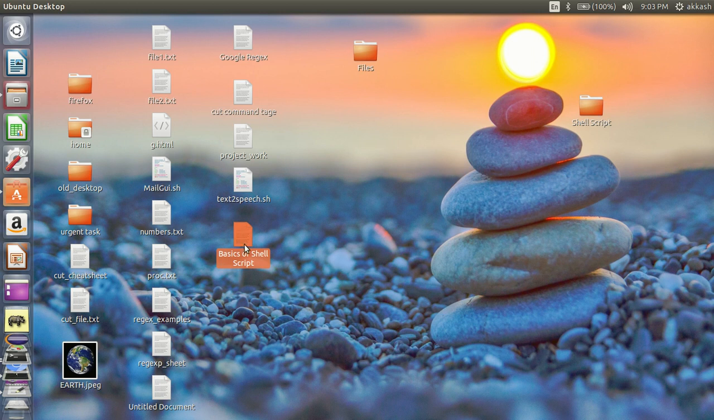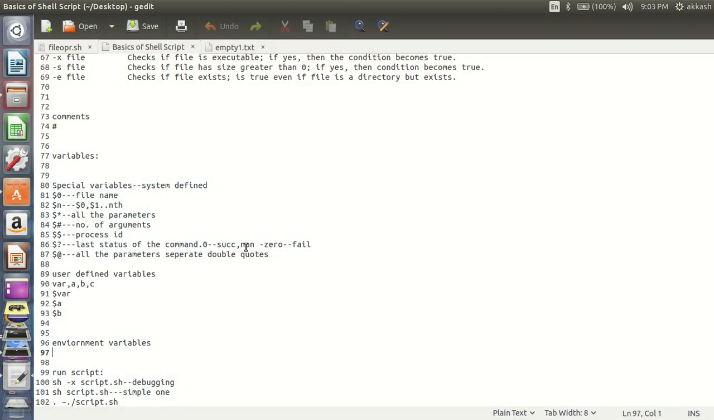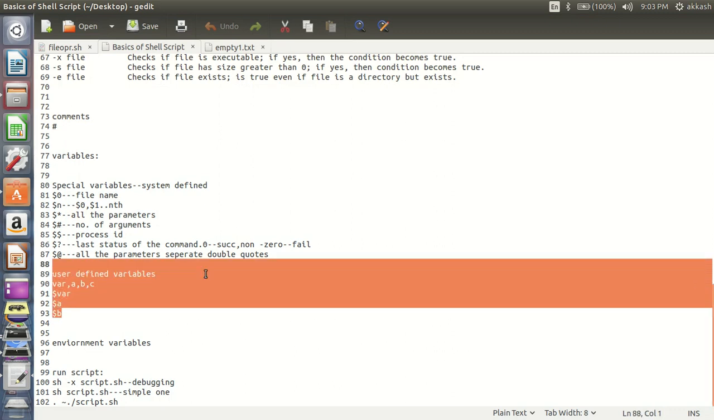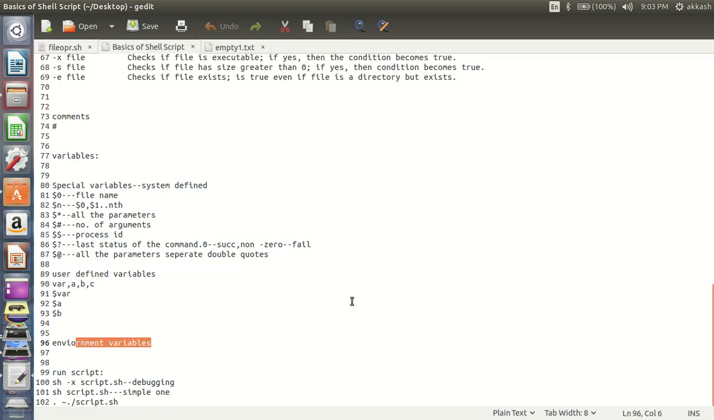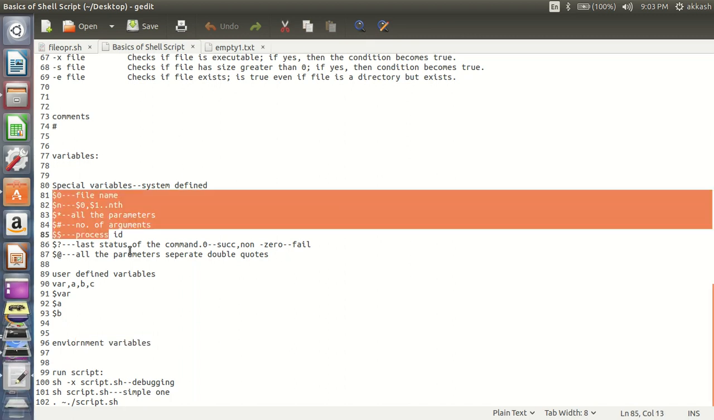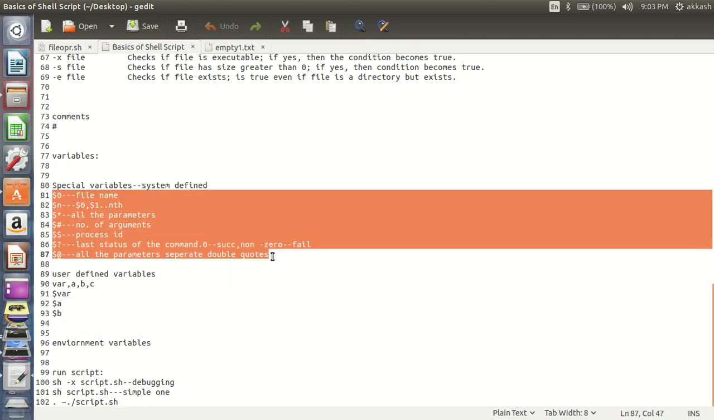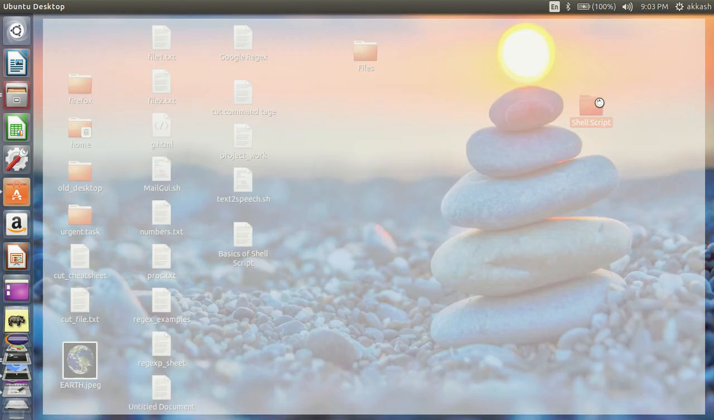In this tutorial I will talk about these variables, special variables. This one I have already covered. So we'll see environment variables and special variables. Okay, so let's copy this and create a script for this one to understand deeply.